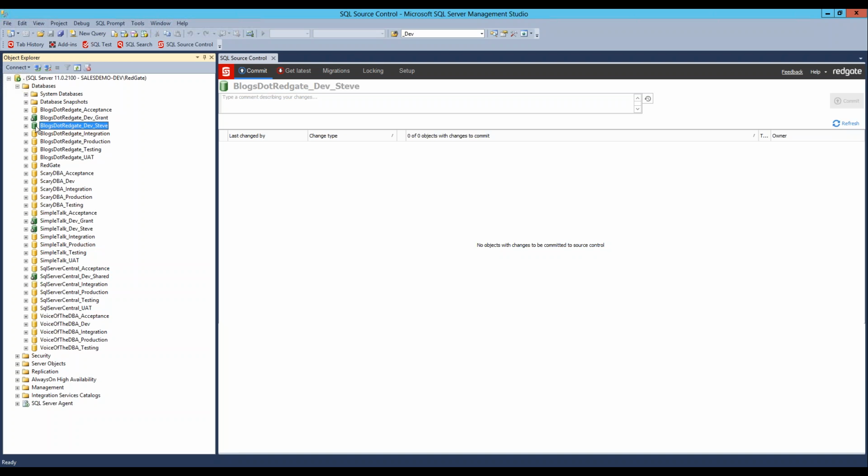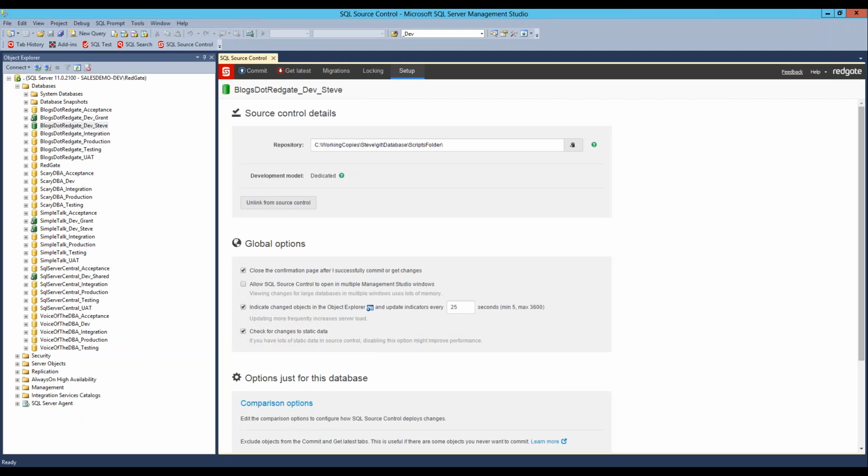You'll notice my database icon is green. This is an indicator of the database being linked to source control. In this case, I'm using Git. And since Git is a distributed source control system, the workflow is that you check in your changes to your local repository first, and then you push those changes to your remote. In this case, everything's set up locally on my machine. So if I go to my Setup tab here for this database, you can see that it's currently linked to this local repository.